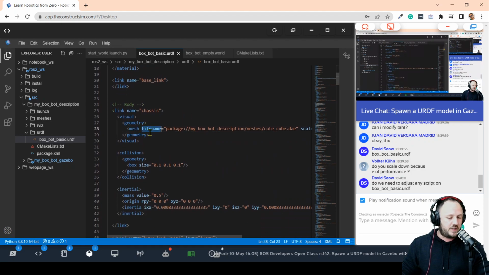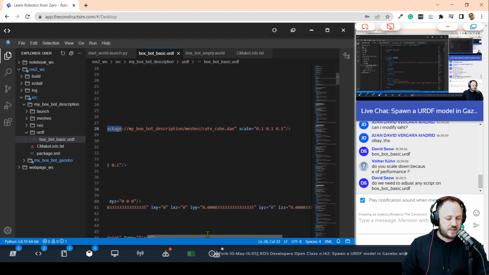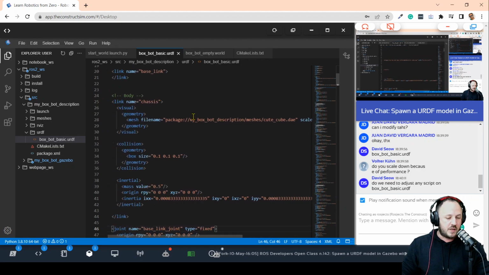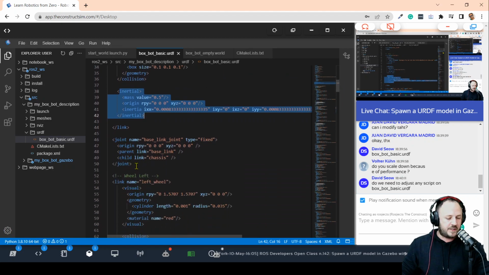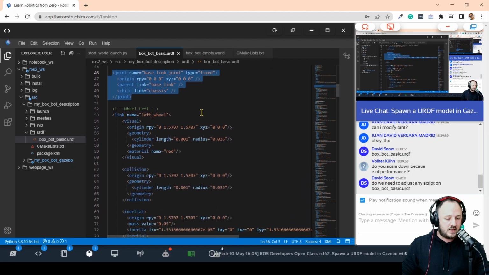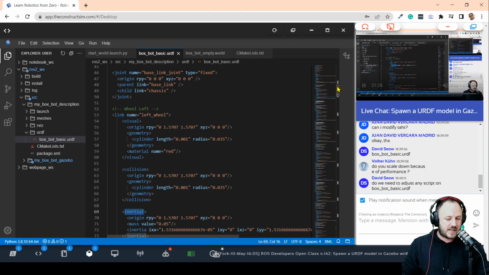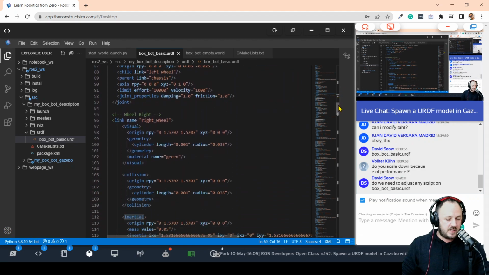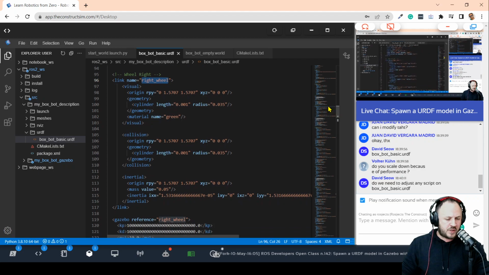So here you can see all these different links defined. You have the chassis here, and as you can see, for the visual we are providing directly the mesh, and for the collisions we are using a box. Okay, and then we have the inertias defined. You can also find the joints and extra links like the wheels. For the wheels, again, we have a visual, a collision, and an inertial tag. For each link, the right wheel, you can find it here, we also have the visual, the collision, and the inertial. Okay.